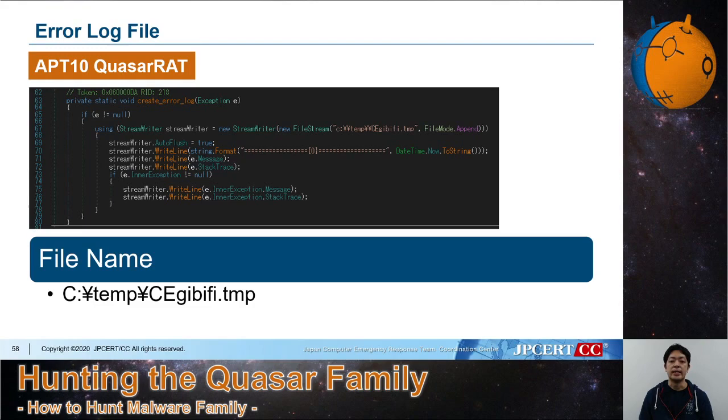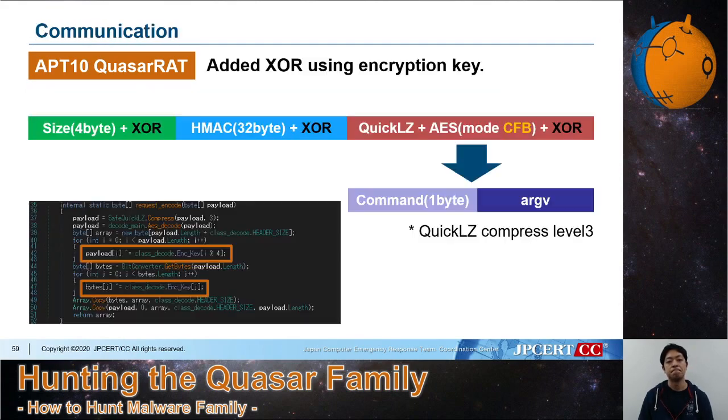They also added an error logging function. The path of the log file is hard-coded in the source code. So, you can use this path as an IOC for your threat hunting. The communication protocol has also been modified. They have added a simple XOR encoding method to encode the communication payload. Also, they have changed the AES encryption mode from CBC to CFB.